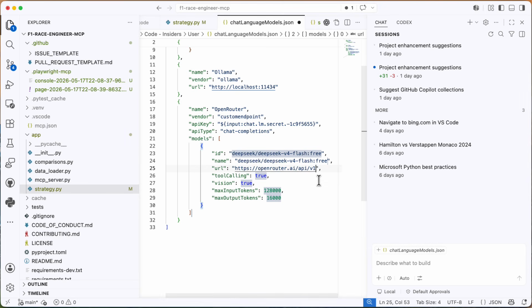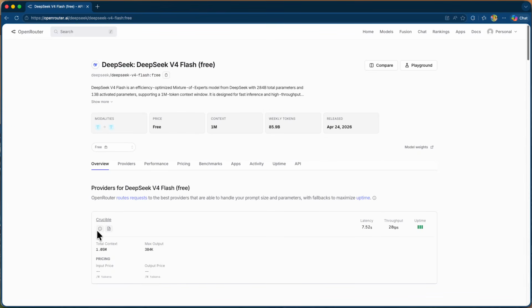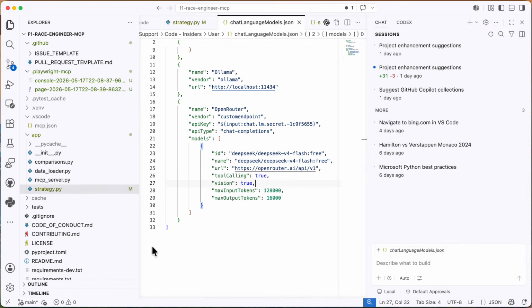I'm just going to paste this in, but it's openrouter.ai/API/v1. I'm going to allow tool calling. I'm going to say vision yes, but this is where I need to get the total context and the tokens for max output. So what's that? 1.05 million input tokens here. So let me just type that out. And then exactly the same for the max output tokens. So that's like 38,000 or 384,000.